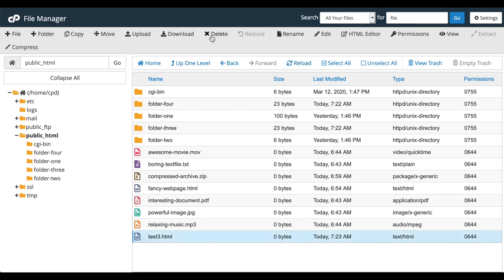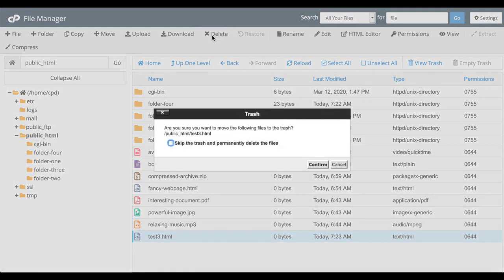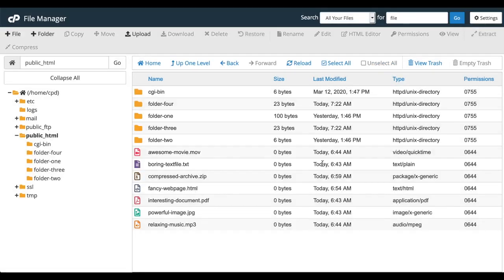Click Delete to delete selected files. They'll go to your trash folder. Well, unless you select this option to skip the trash folder and permanently delete the file. Let's not select it. And we deleted the file.